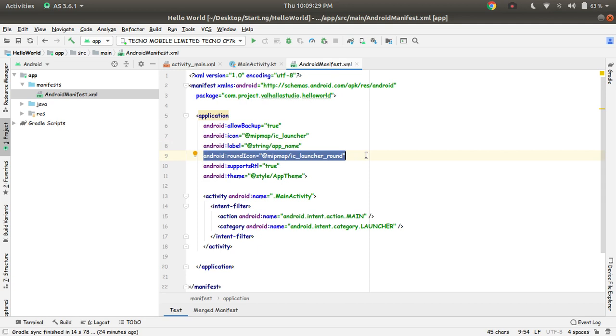Then there's the android:roundIcon. This is an icon for screens that show their launchers in a circular shape. Some phones show icons for apps in square shape, and some show them in round shape. So this one is for round shape, and the other one is for square-shaped phones.